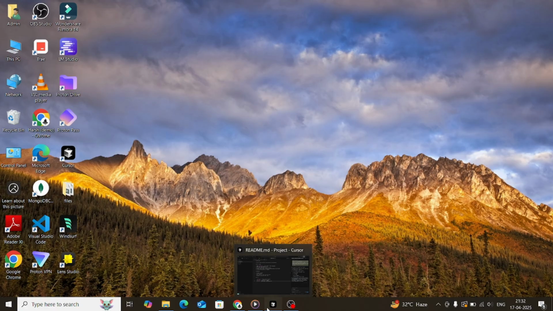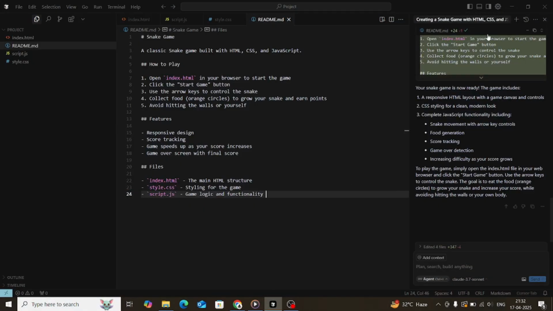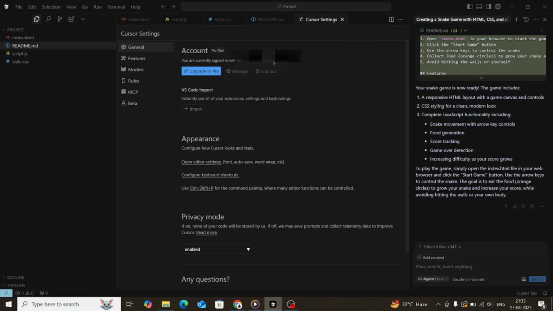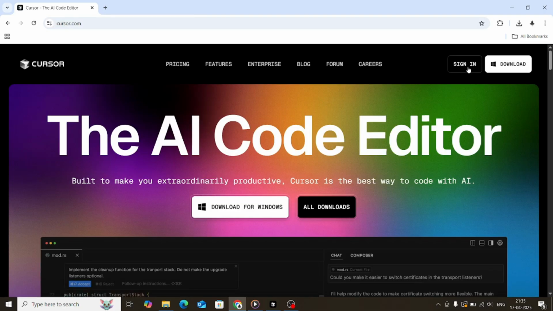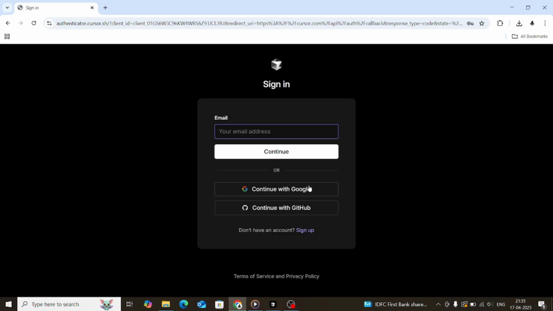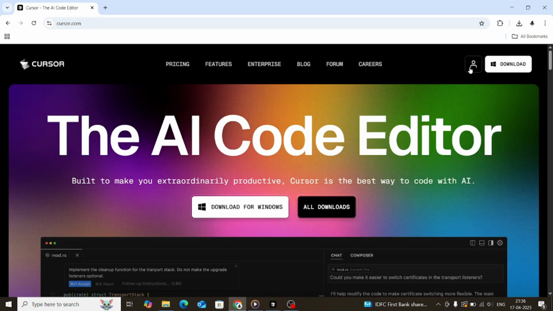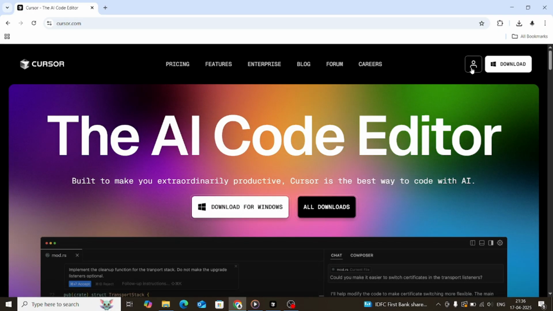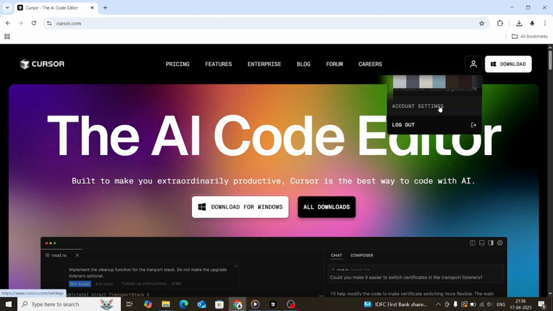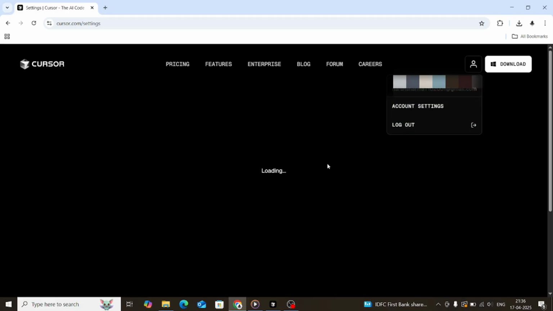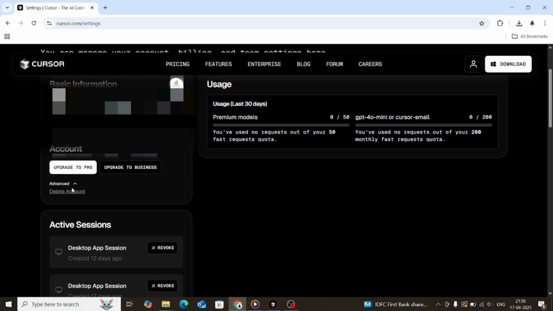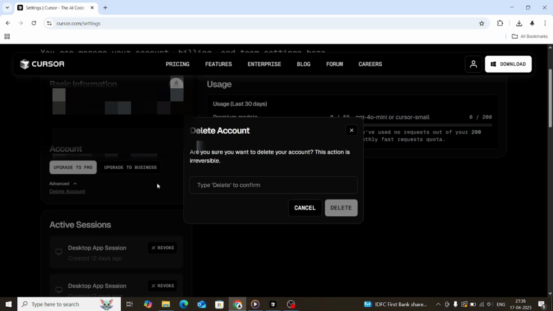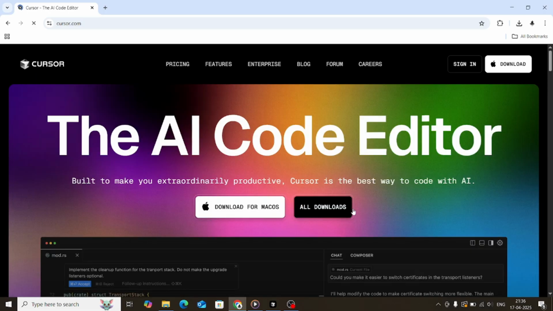Step one, go to your Cursor IDE and log out of your Cursor account by clicking on Settings and then clicking on the Log Out button. Step two, go to cursor.com and log in with your Gmail or GitHub account. After logging in, look at the top right corner. See that account settings icon? Click it. That'll take you to the account page. On the left sidebar, find the account option, then click the Advanced tab. Scroll down and you'll see a Delete Account button. Hit that, confirm you want to delete, and poof, your account's gone.